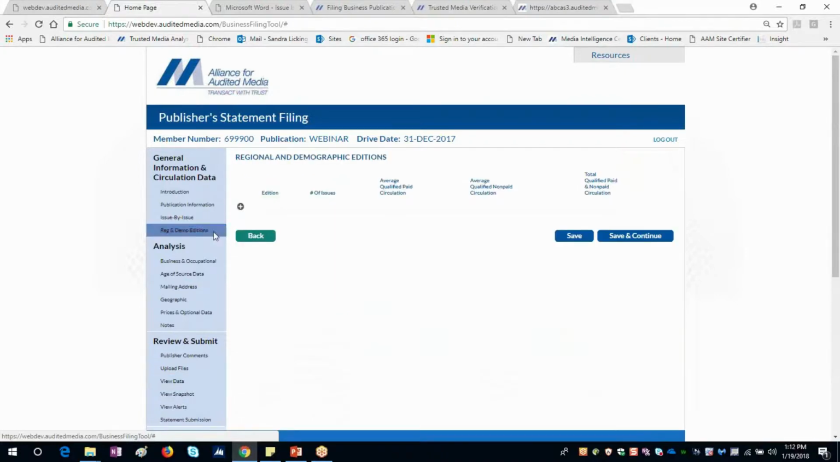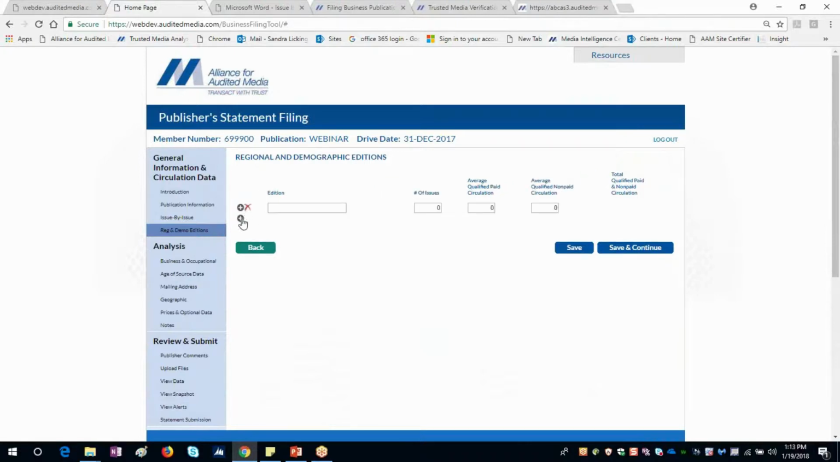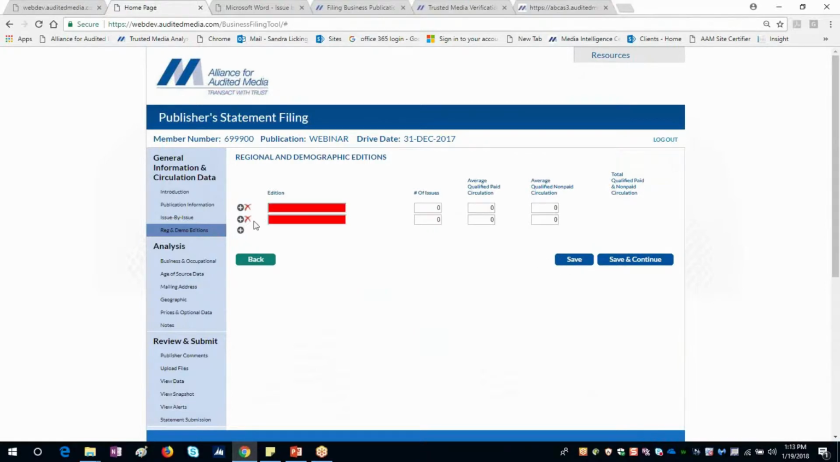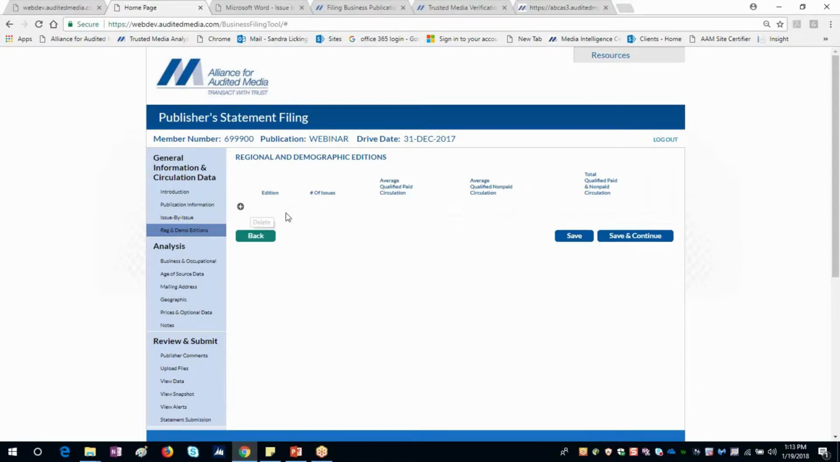For the regional demographic section, there weren't any changes made. This is for those publications that have additions. You will need to report your region and demographic additions. You just click on the plus button for as many additions that you have and fill in the information and click Save or Save and Continue. I'm going to go ahead and click on the red X because I don't have any regional demographics.